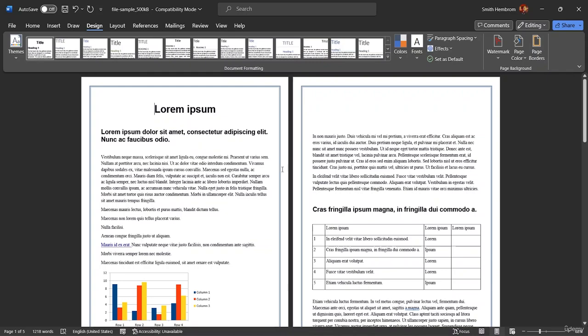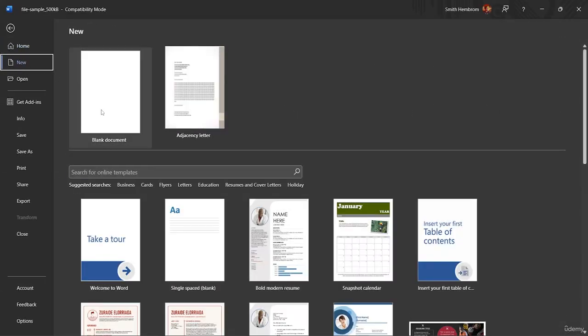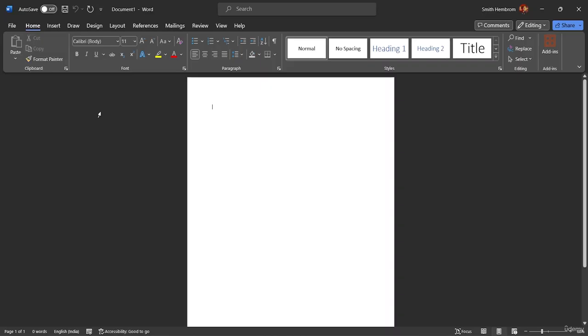Suppose you want to apply this particular border here, and on this page you want to put up a different border. In that case, I will show you what to do. For that, let me come to the File option and open up a new blank document. So here I have created a new blank document.